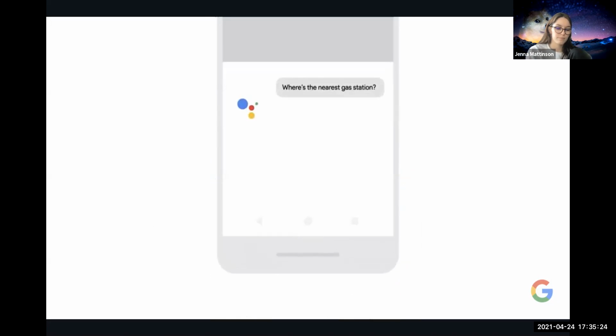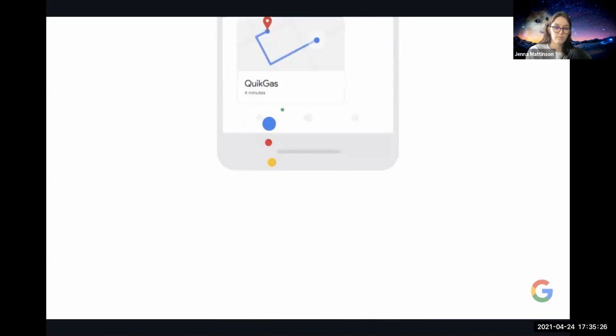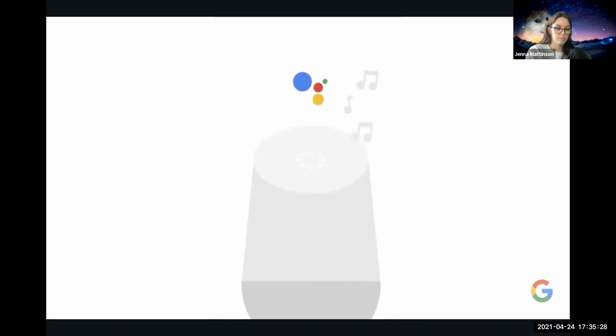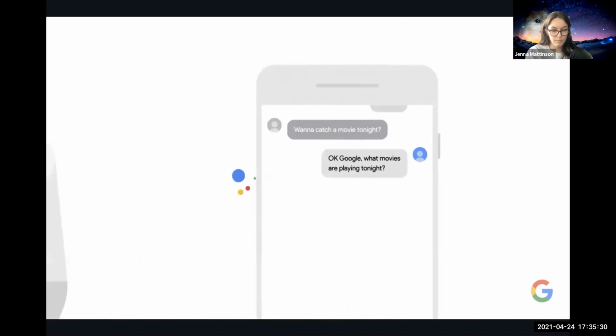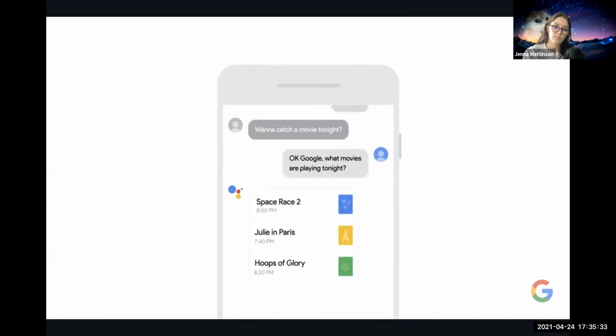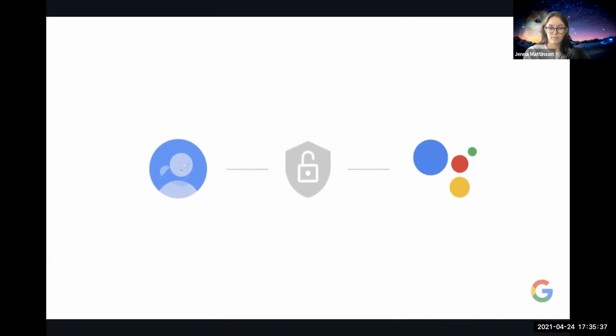So if you're on the road, you can ask it where to fill up. And if you're at home, you can ask it to play some music. Or if you're in a chat with a friend, it can show you what's playing tonight. It's like your own personal Google. Naturally, anything you share with it is safe and secure. And the more you use your Google Assistant, the more useful it becomes.